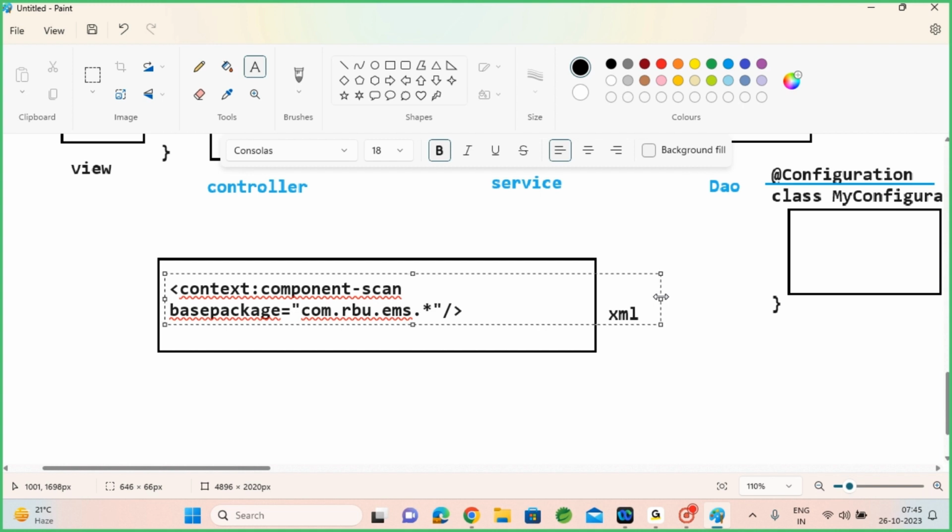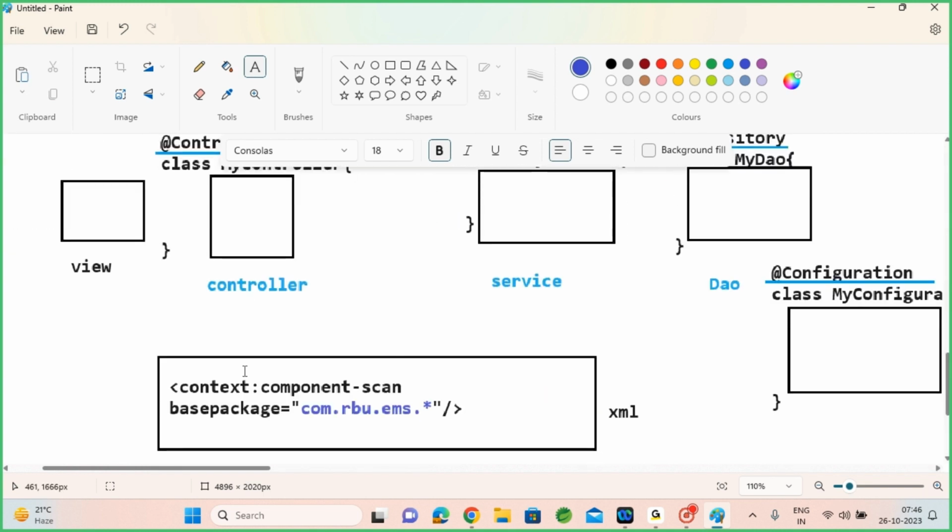You will be having child packages. This is the root package for all my child packages, com.rbu.employeemanagementsystem. Within this, I have a package called web, where I have controllers. I have a package called service, where I have service classes. I have a package called DAO, where I have DAO classes. And I have a config package, where I have configuration classes. All these child packages are considered part of my com.rbu.ems package.